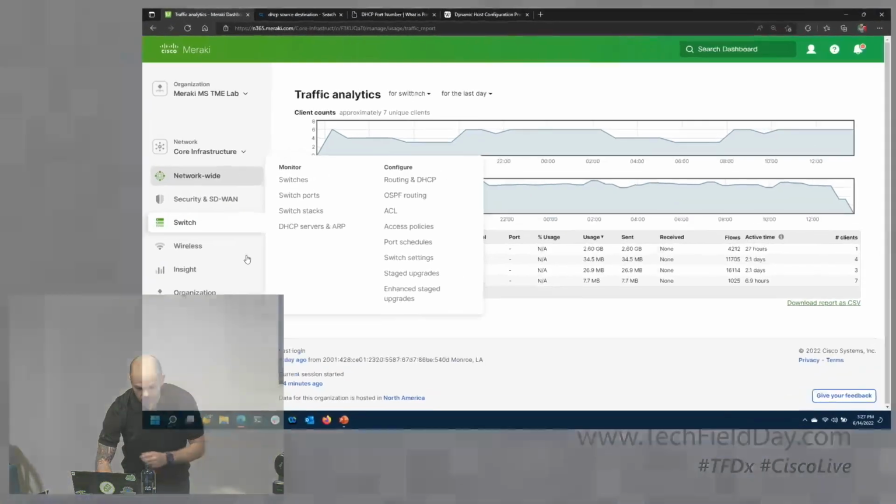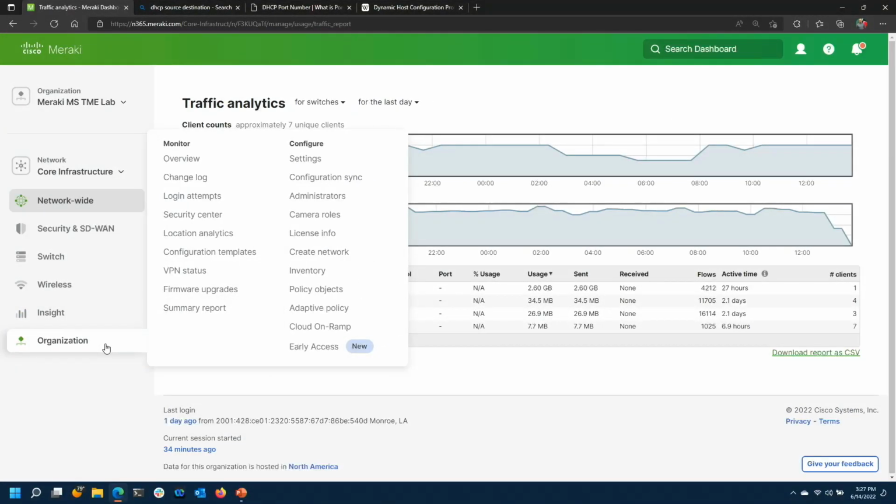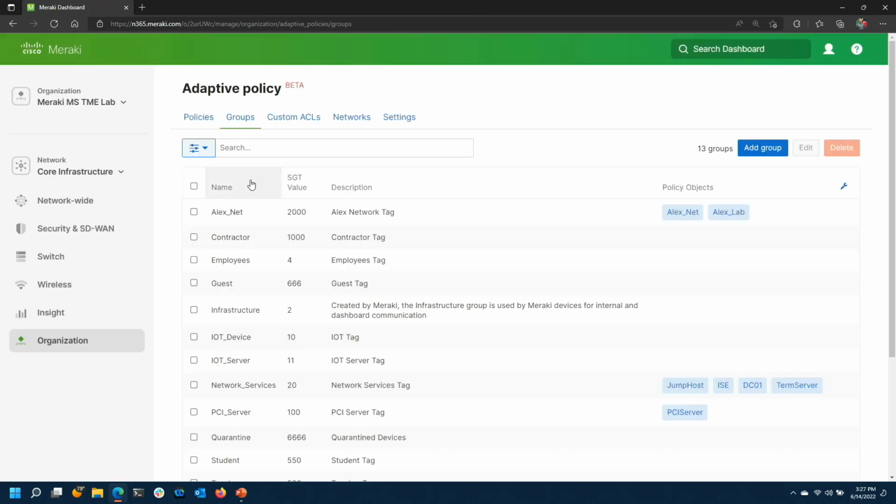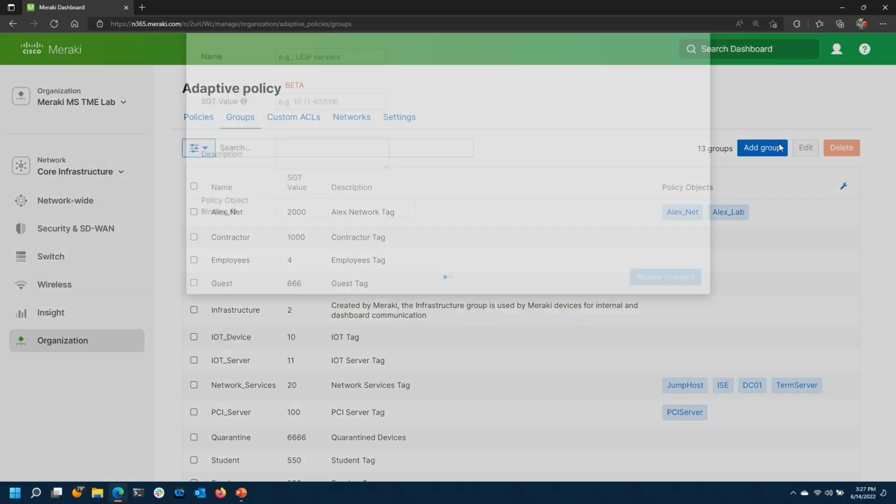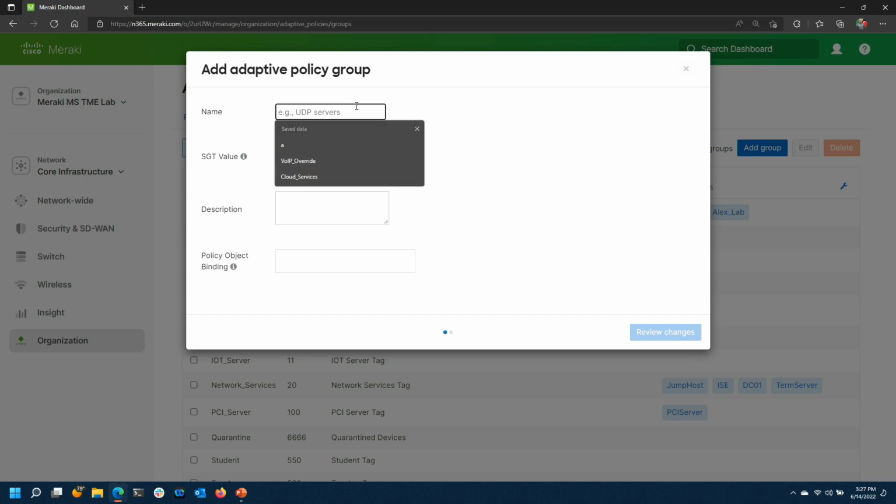All right, so as I mentioned earlier, this is at the organization level. You'll notice if I go to Organization and Adaptive Policy, this is where I get to my actual list of the different groups I've defined. Adding a group is simple. You can just click add group. At this point, you can give it a name, an SGT value, and a description.